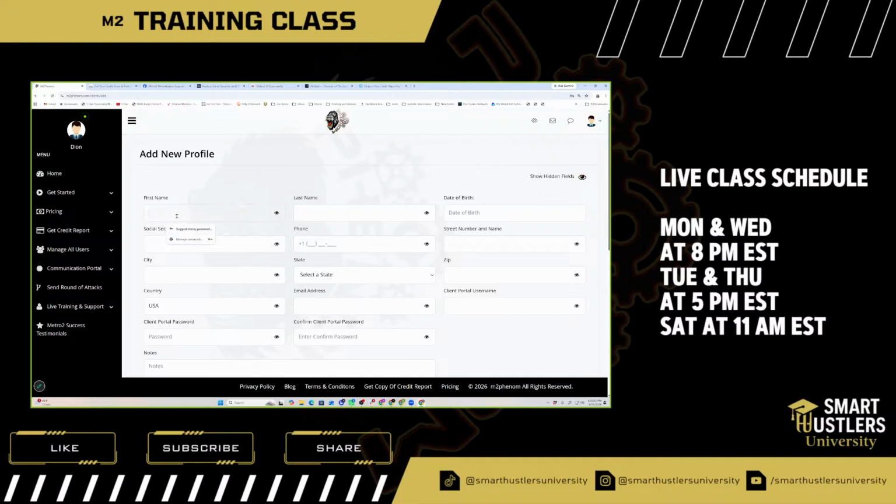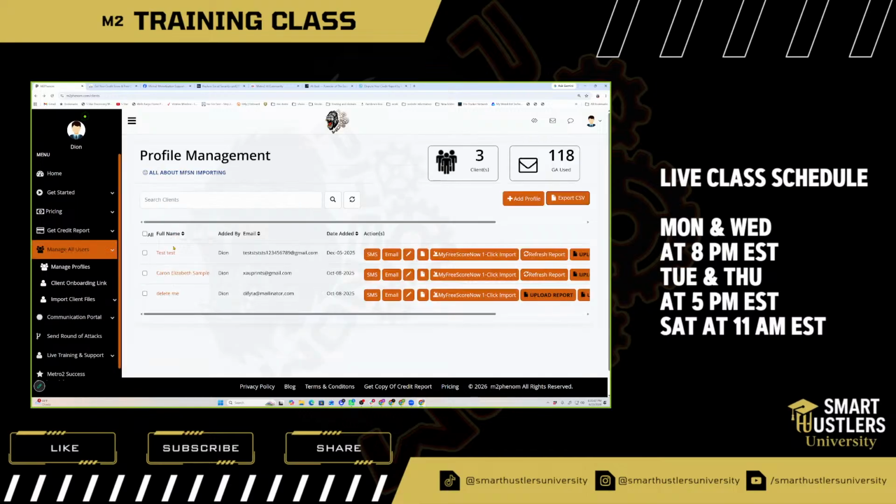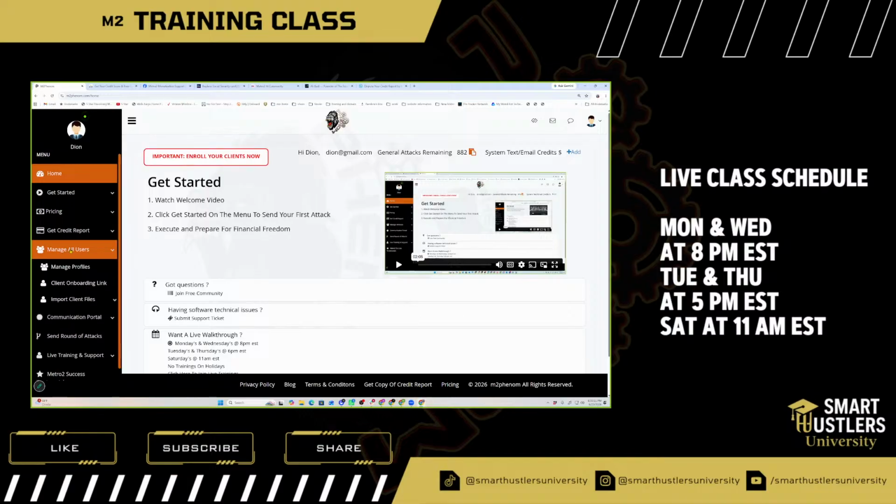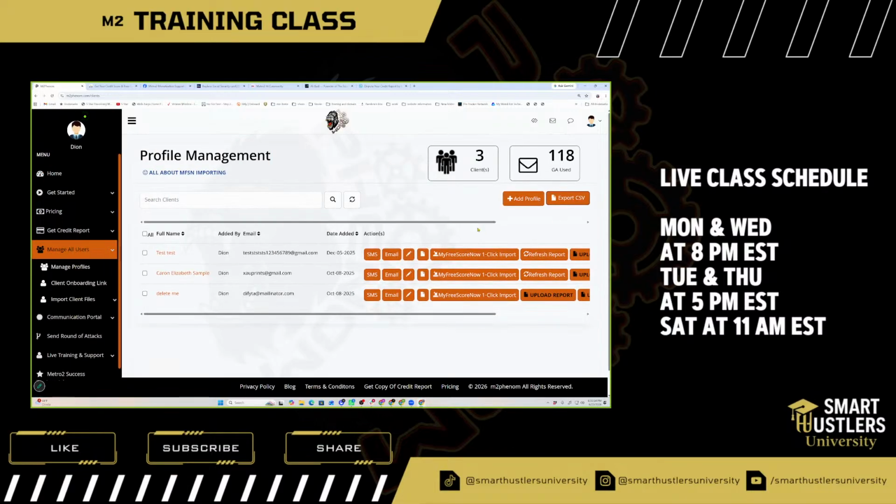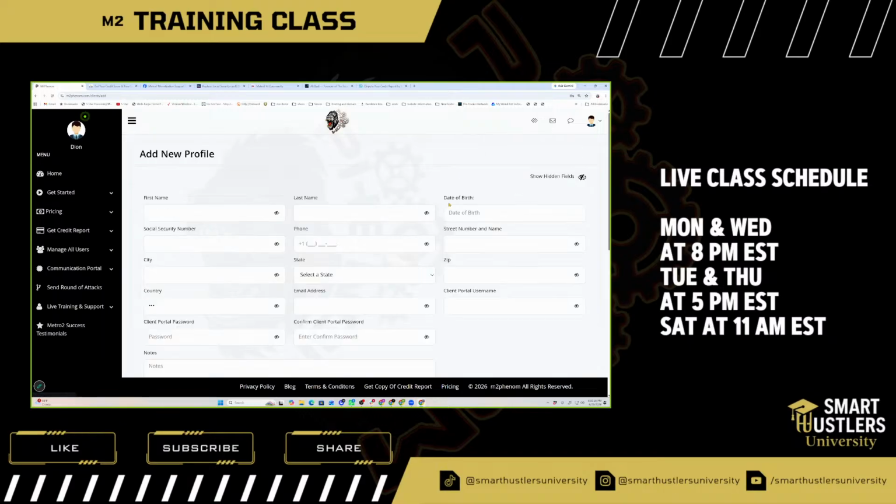So let's ride this. I'm going to fill this out for you, and I'm going to do this slow because I know I move a little fast. From the home screen, I'm going to go to Manage All Users, then Profile, and I'll make believe I have nothing here. Click Add Your First Profile. Now I click Show Hidden Fields, and now I'm going to start filling in the data.